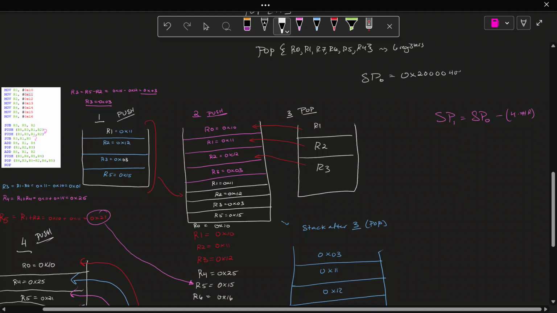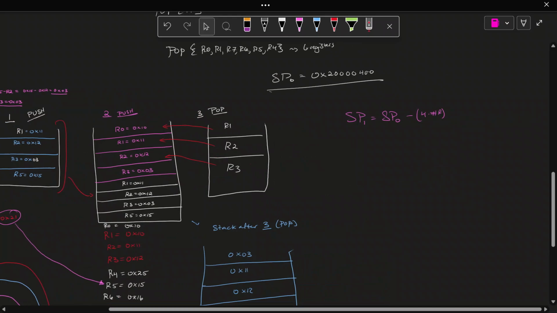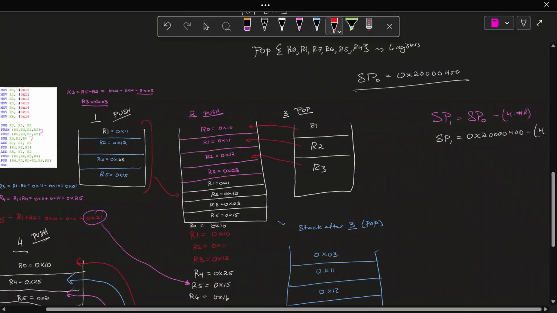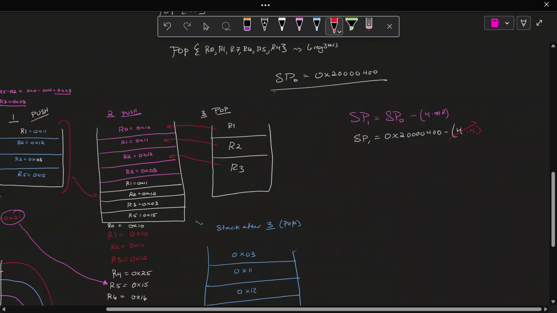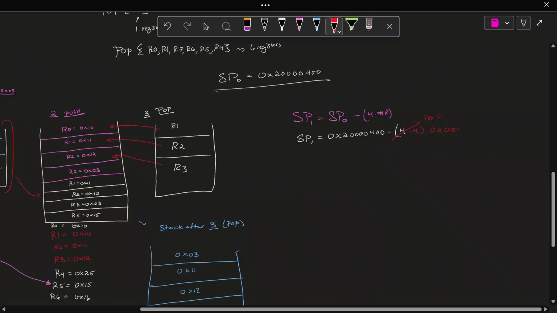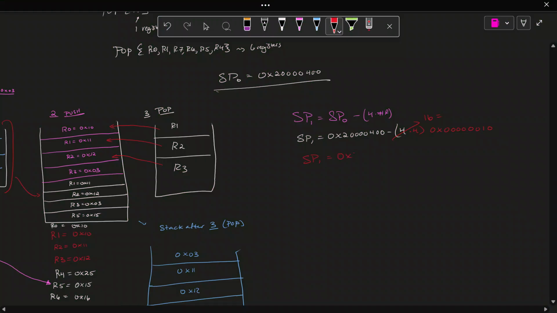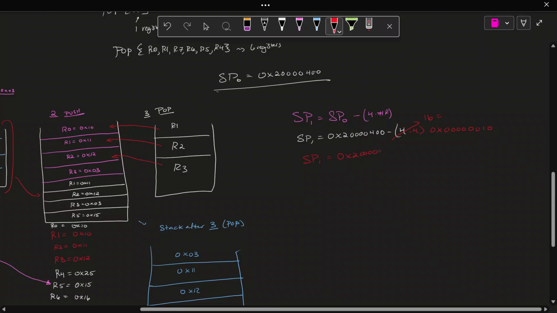Is it 400? I believe, yeah. So that's going to be our SP0. So SP1 is equal to this hex 1234400 minus 4 times the number of registers, which here is 4 registers: 1, 2, 3, and 5. So 4 times 4 is 16, which is the hex value 0, 0, 0, 0, 0, 5, 6, 1, 0. This is 16. So now SP1 is equal to hex value 2, 1, 2, 3, 4, 3F0.